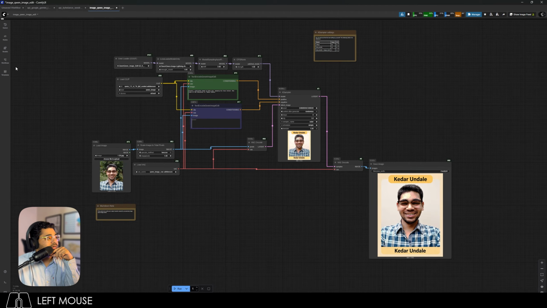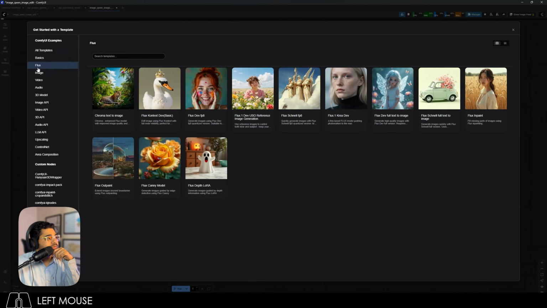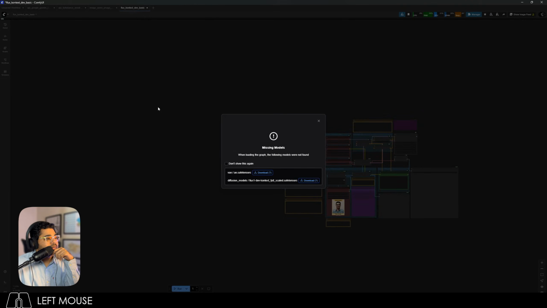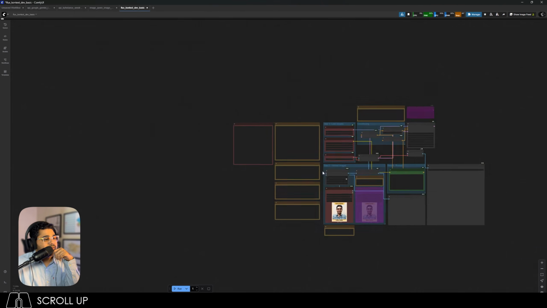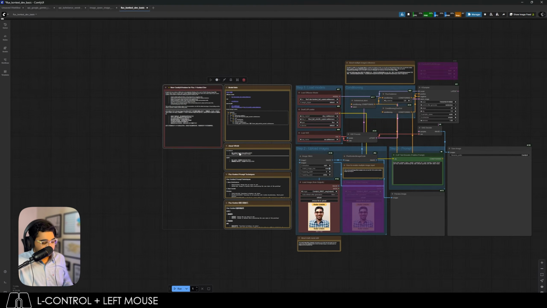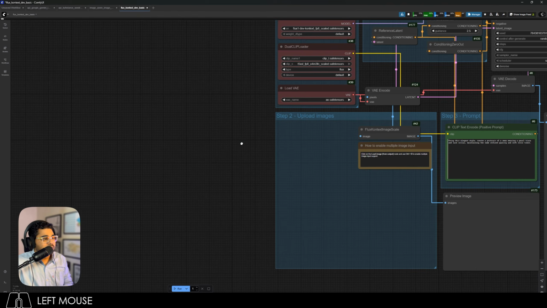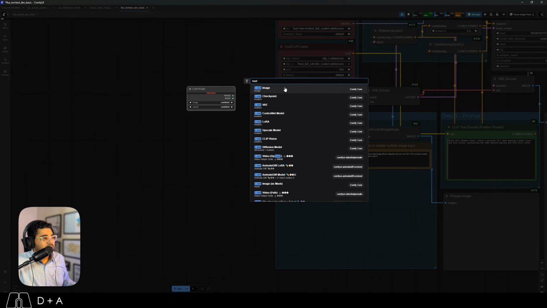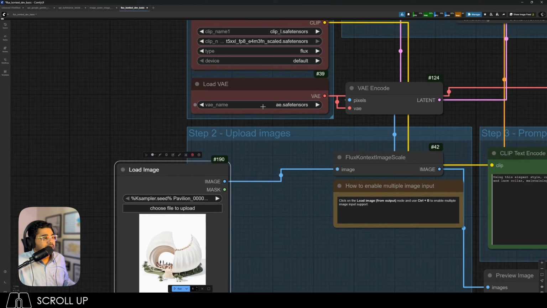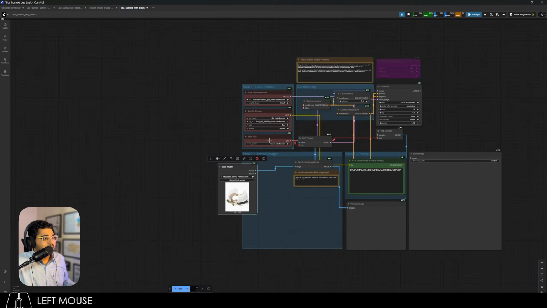Now let's look at FluxKontext. So again, go to templates, go to Flux. Now here you say Kontext dev, and this is fine. I'm going to delete all of this. I don't like this. I don't want this. I don't want this. I'm going to take a simple load image. Right now I need to select the VAE.